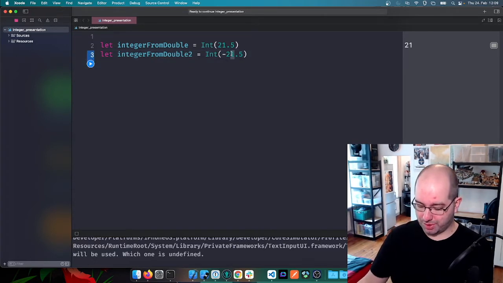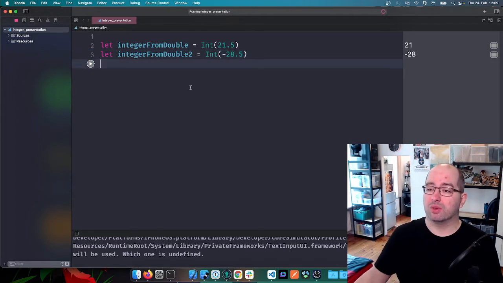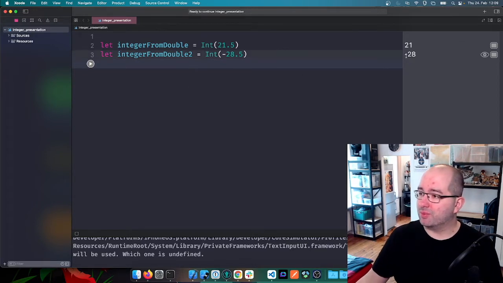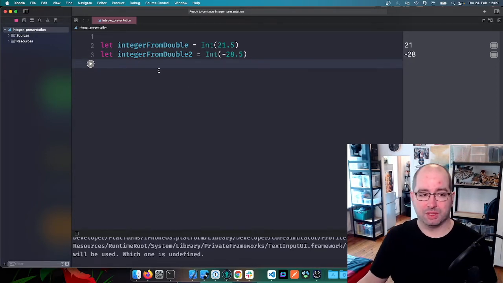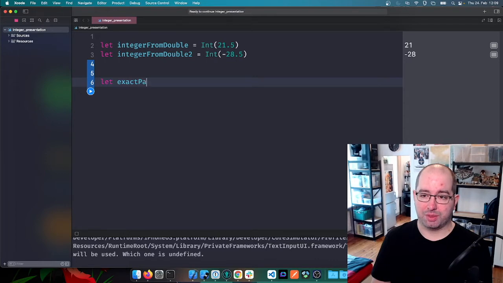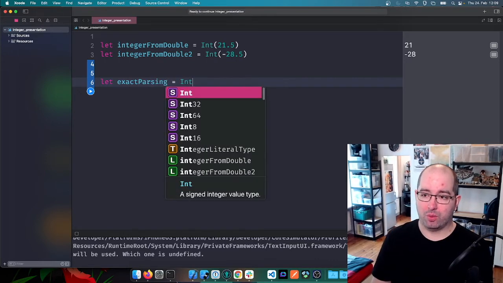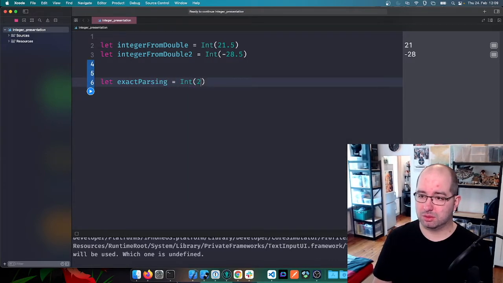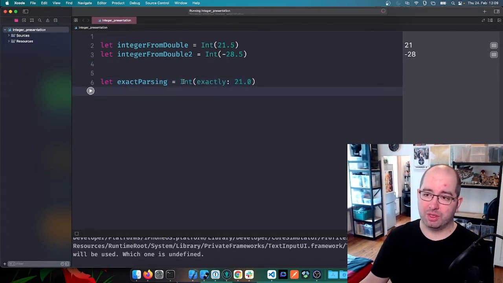So I'm actually going to make this a different one. We're going to round this from negative 28.5 to an Int, and in this case it rounds upwards towards negative 28. Neat. There's also a thing you can do in float parsing, let's call this the exact parsing, where if you type in exactly as a parameter name, this will only parse the number if it's already an exact integer to begin with.